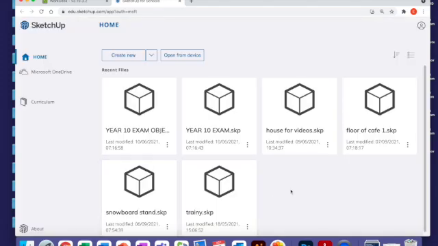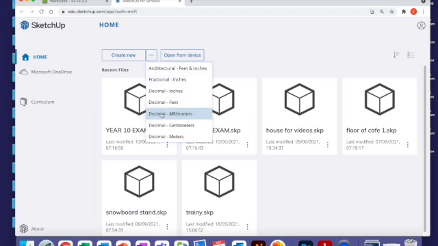When you first go in, you'll be greeted with something that looks different to this. Yours will have a little thing here called Start Designing. Do not click on that, please. Don't click on Create New. You want to click on this little upside down arrow and go down to decimal millimeters.